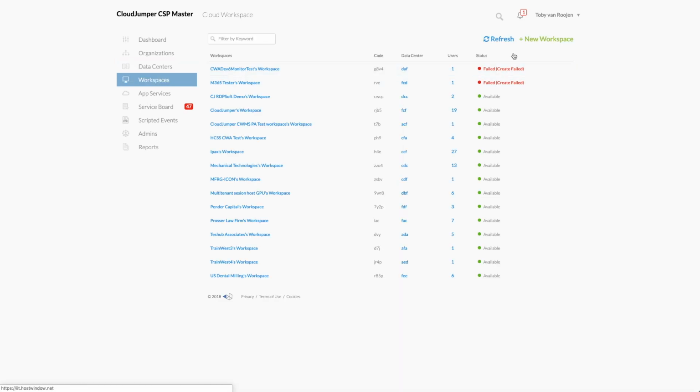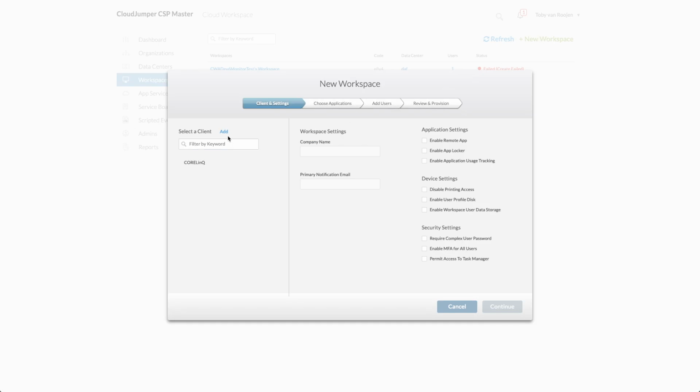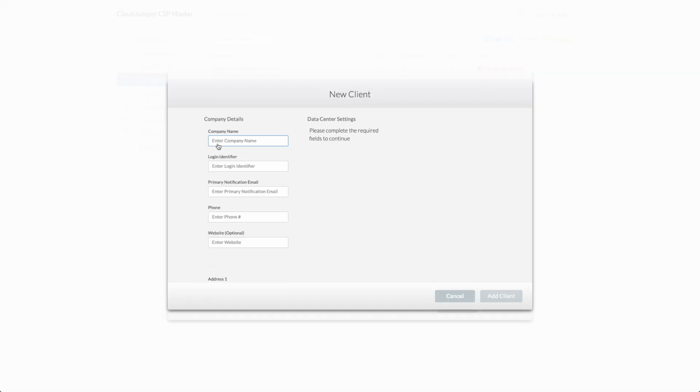Next, we're going to look at what it's like to create a new customer. So this is going to be the tenant that's inside the data center we just created, and I'm going to go through and actually create a new one. We're going to pick the company name and login identifier. This is going to be what's after their username in their login. So Joe at Acme Fuel, for example.